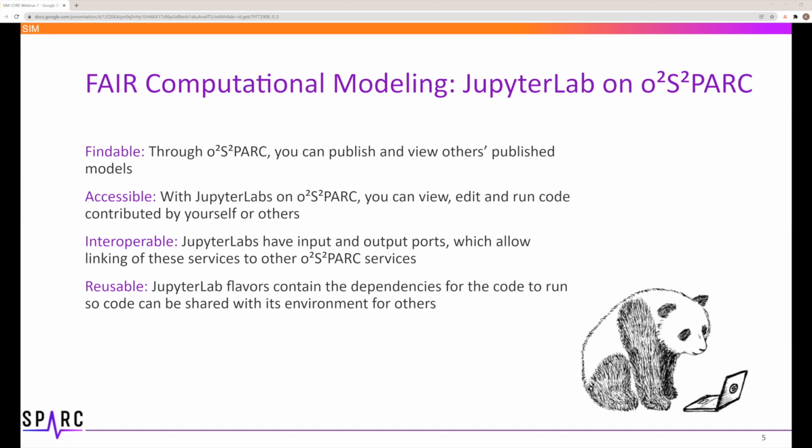And finally, all of our flavors of JupyterLabs have everything pre-installed such that once you have code running in one of them, the code, whether it's a computational model or a data analysis pipeline, can be shared with others who can easily run them just through the web browser on o²S²PARC. So there are no compatibility issues with software dependencies or from different operating systems, which could be a barrier for sharing code.